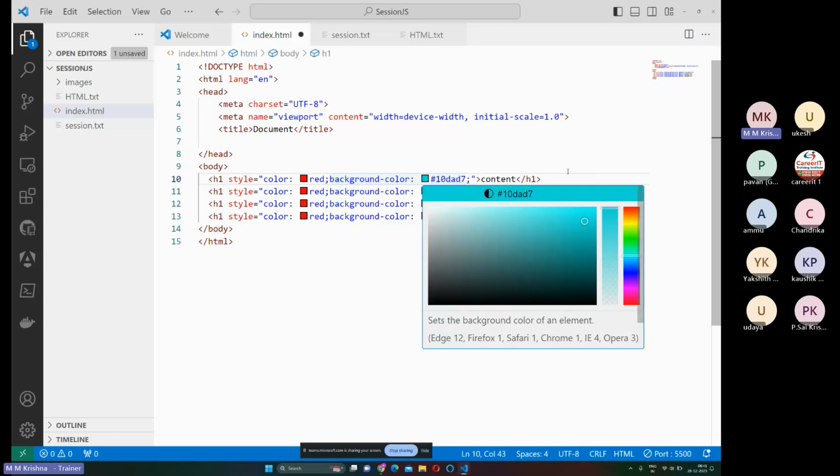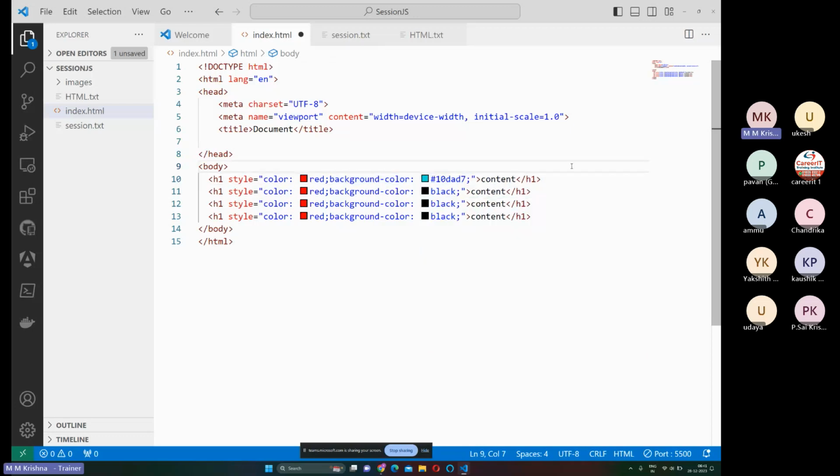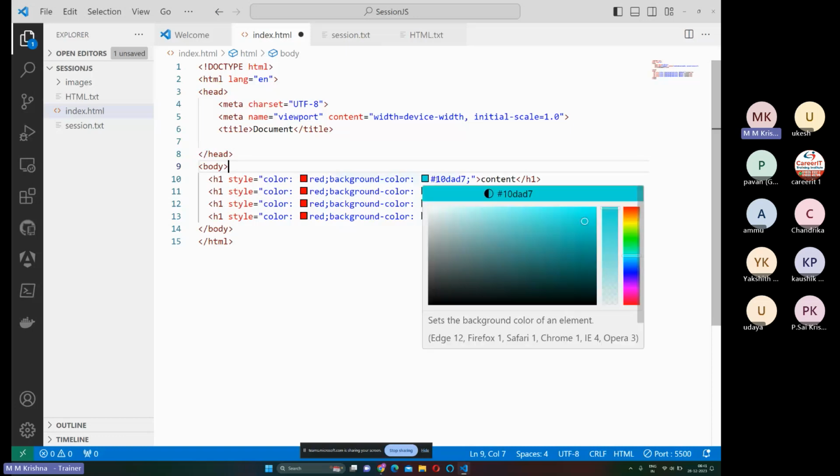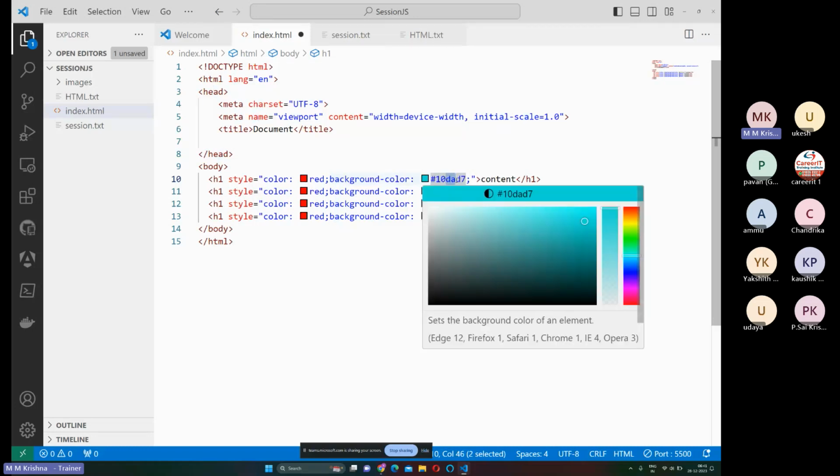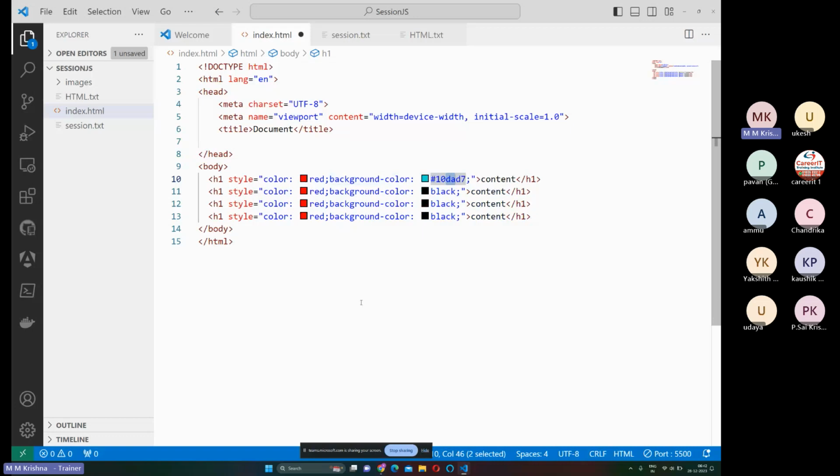Yesterday we discussed the color side. These are the different colors. Colors will be in RGB format, which is red, green, and blue. And this is the hexadecimal format, where we have 6 digits. In the 6 digits, the first two are for red, the second two for green, and the third two for blue, which indicates the mixture of red, green, and blue, and it will be like this.